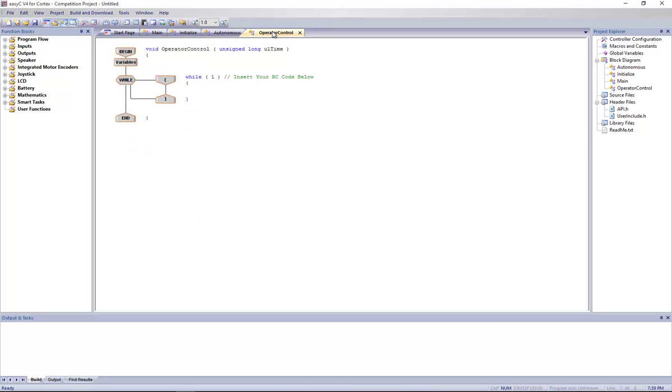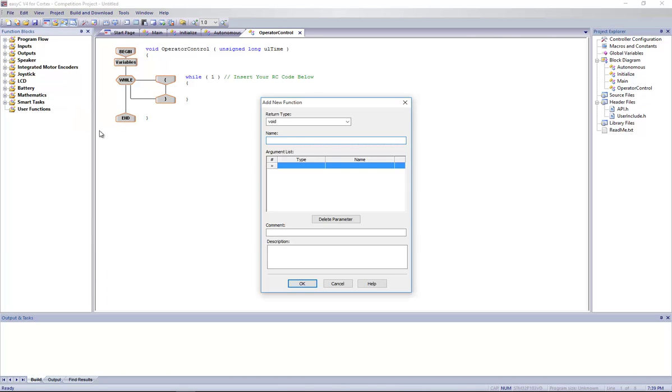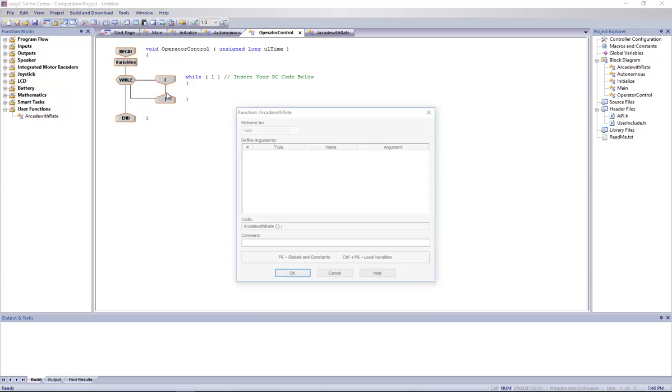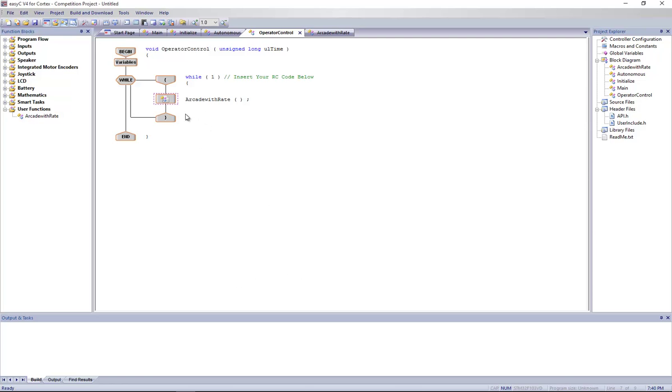Alright, so let's go in operator control. If I put all the coding in there, it's going to be kind of messy. There's going to be lots of stuff. So I'm going to create a user function, a custom function that I'm going to call arcade with rate. No need for arguments, it's going to return a void. I'm not going into details, but you press OK, and it opens a new tab with a blank sheet, and you can code everything there. Afterwards, in operator control, you just drag and drop arcade with rate in there, press OK, and there you go.